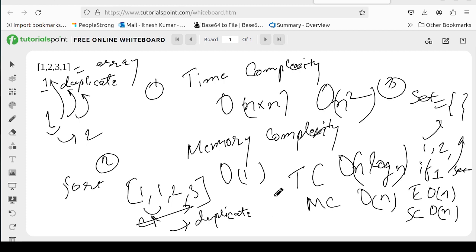You can see here the time complexity is greater. Here time complexity might be greater, but here you can see the space is minimal. Let's move to the code part and see how it works.